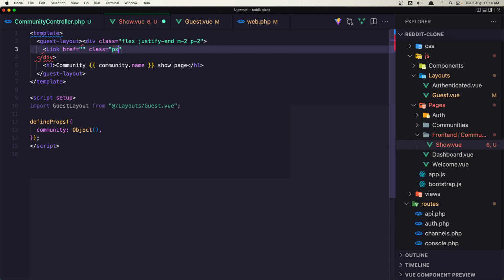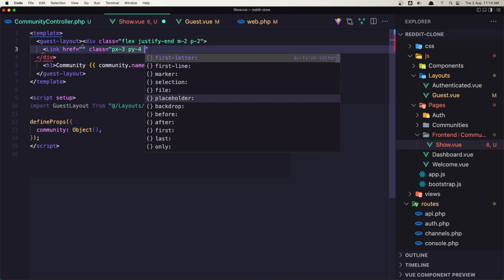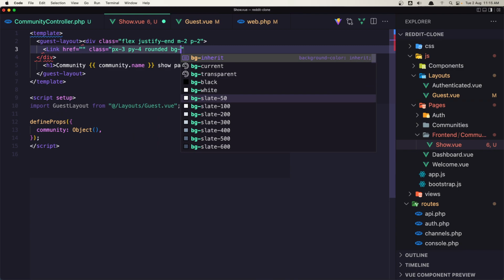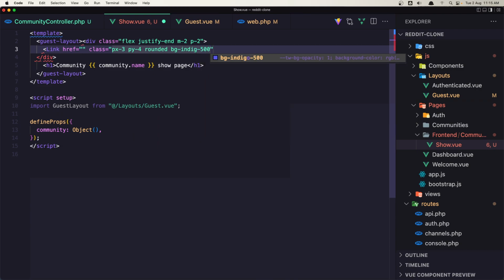Okay, and let's add a class with px-3 py-4 and let's say rounded, bg indigo 500, and I'm going to say create post. Let's save it.